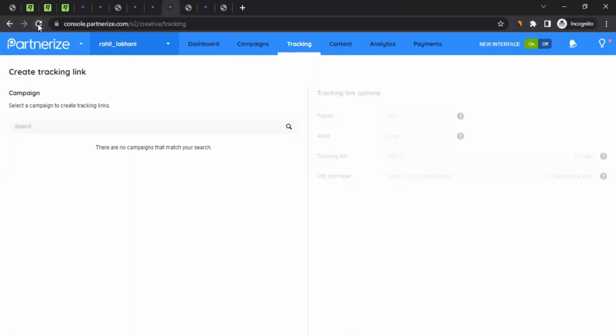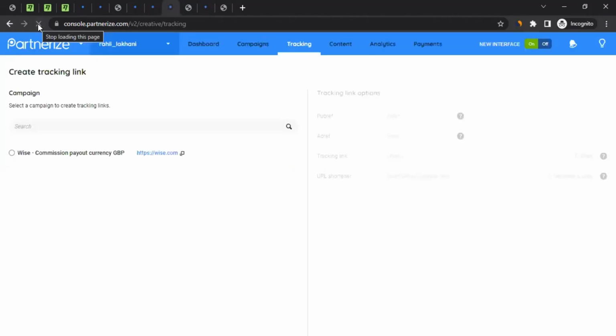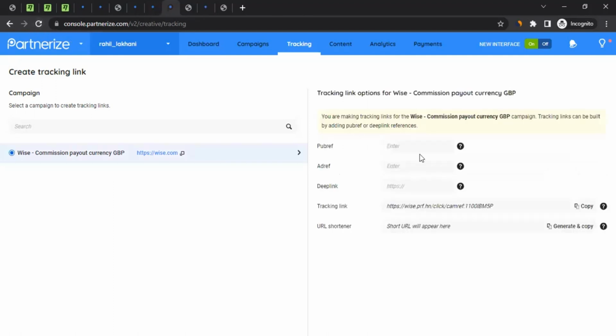I have to refresh it since I got the approval. Once you click on tracking, you would be able to see all the affiliate programs that you have been approved for, and you can also create tracking links accordingly. So as you can see, Wise is here. If I click here, I get an option to create tracking links. So using this section, I can create a tracking link for Wise, any web page of theirs, and I can start promoting them to my audience. So this is how you can do it.